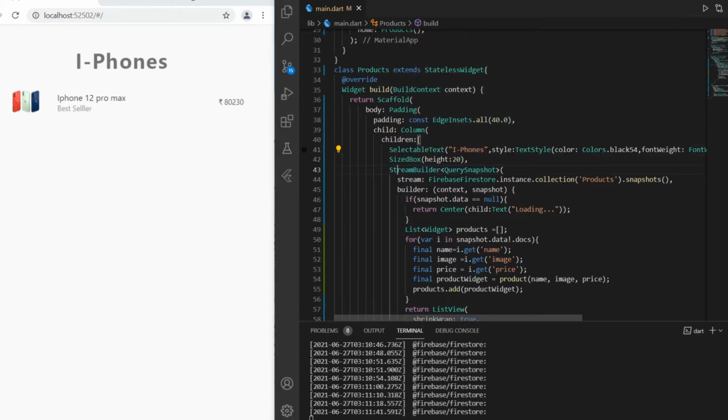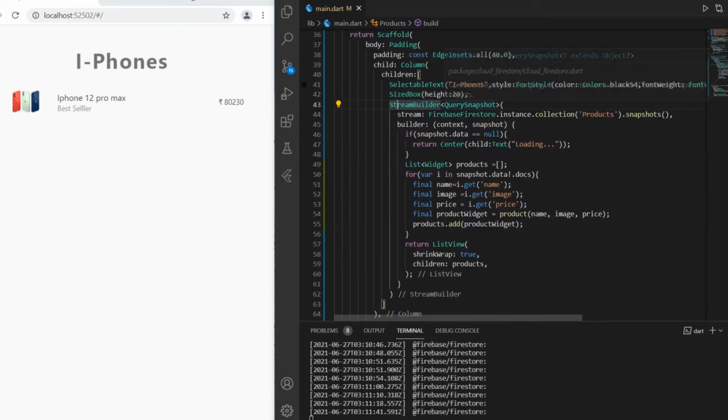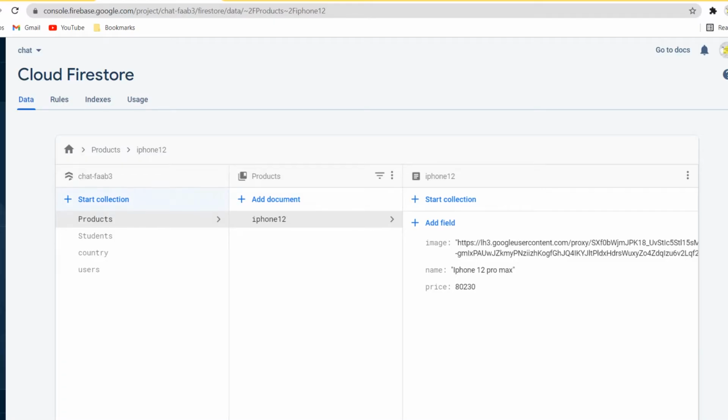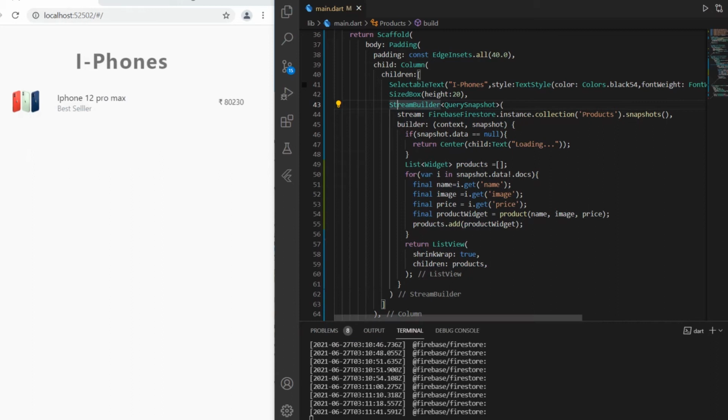After that there is a size box, then after that a stream builder. What this stream builder is doing here is fetching the products from your database. Where are those products? Let me show you. Yeah, here is the collection called products, where iPhone 12 is there, and image, name, and price are available here. So if you want to add more products, then you can use add document and add all those products. Okay. We are not going to add so many products. If you want to do some experiments, then you can do so.